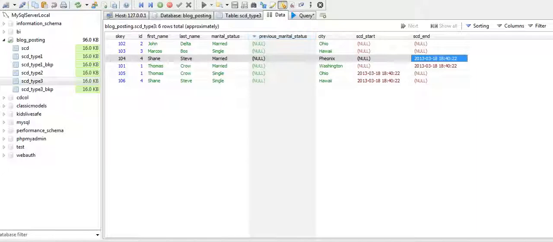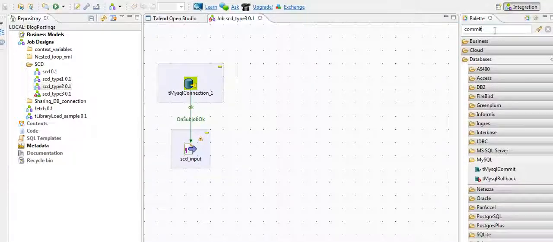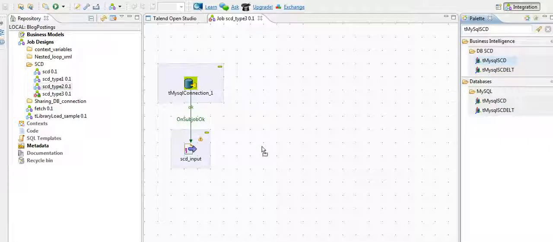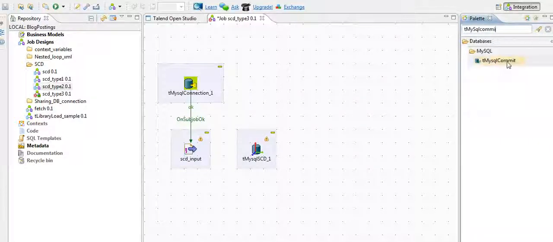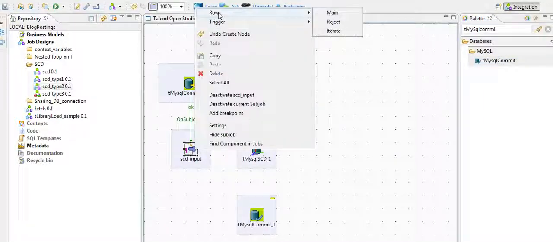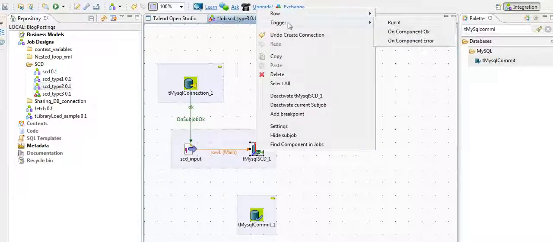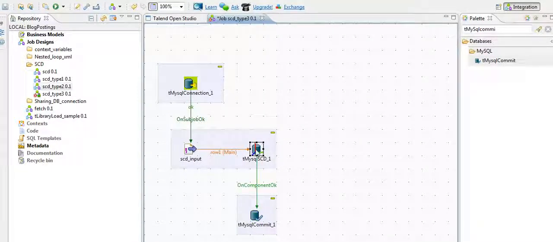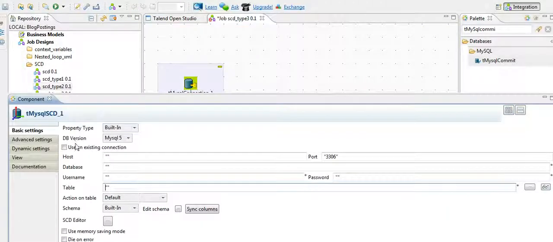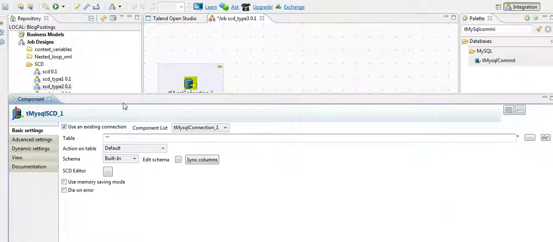Now we have to implement SCD in Talend. So drag the component. I've already defined a connection to a database where the SCD type 3 table resides. Right click for this setting, use an existing connection, table name.